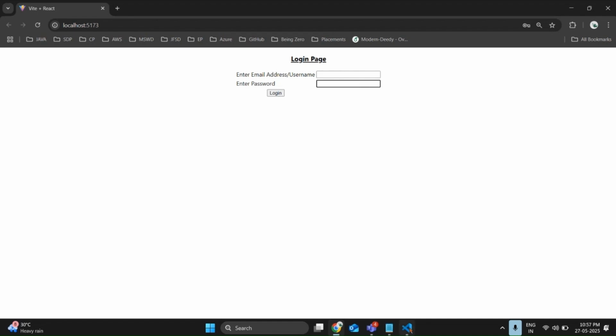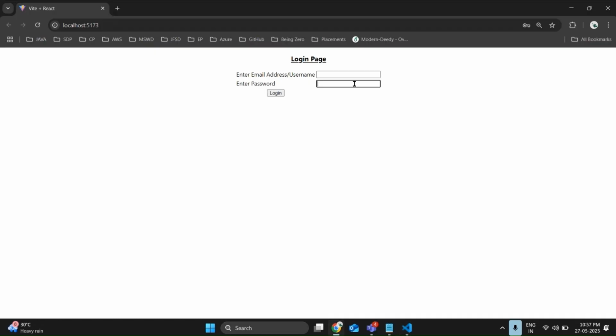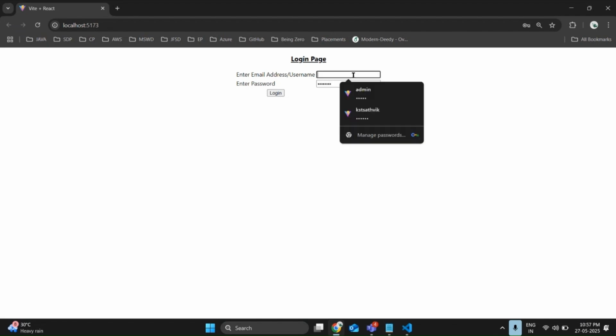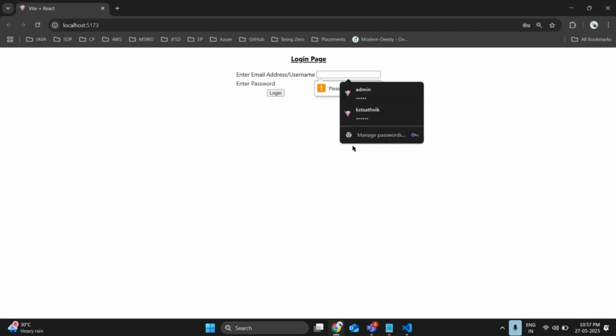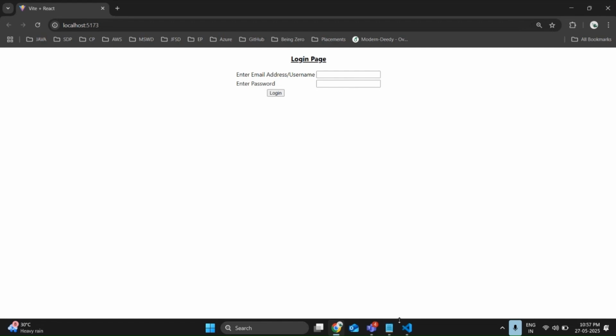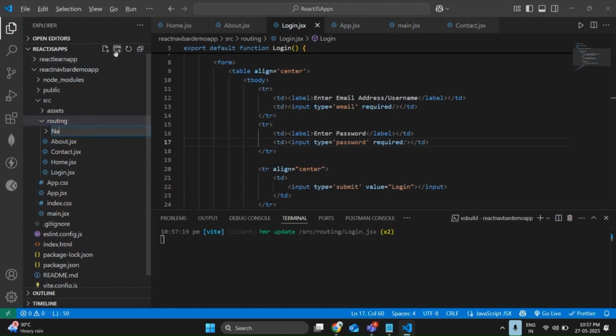So let me remove the read only thing because I don't want to use it, I just showed you the concept. It is checking perfectly, so no issue as of now. It is not my ultimate goal to check this. So let me create navbar.jsx. Okay, we created navbar.jsx.